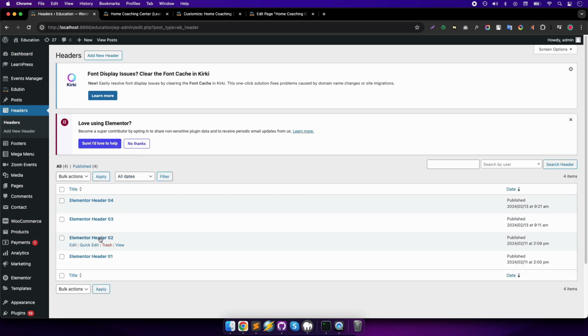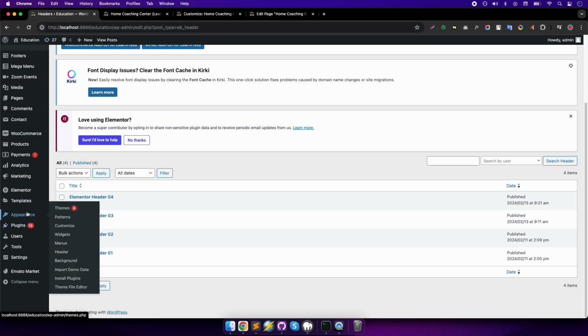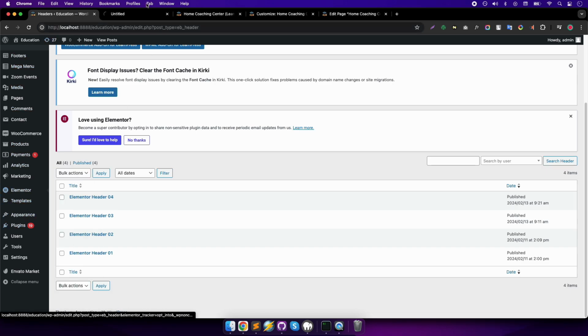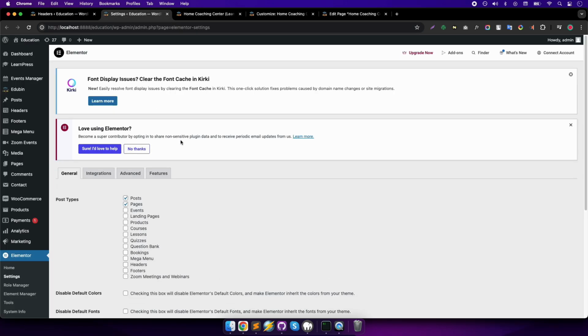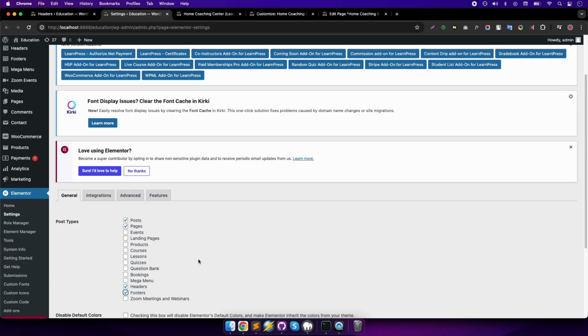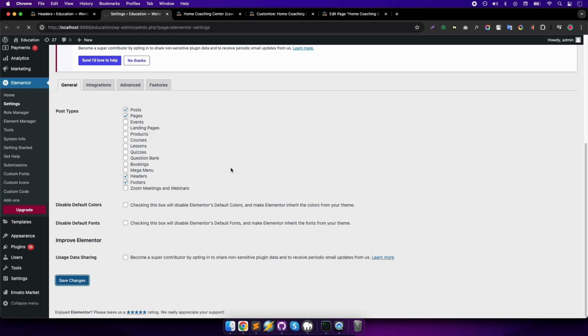If you see that the headers don't have an option like Edit with Elementor, then you need to go to the Elementor settings and check the headers and footers post types to edit headers and footers with Elementor. Click Save Changes to save the settings.